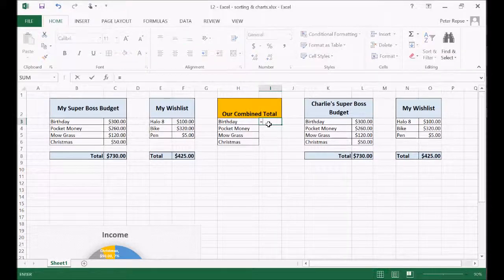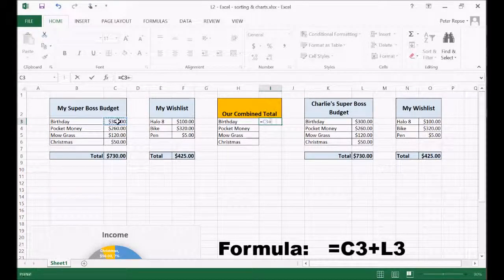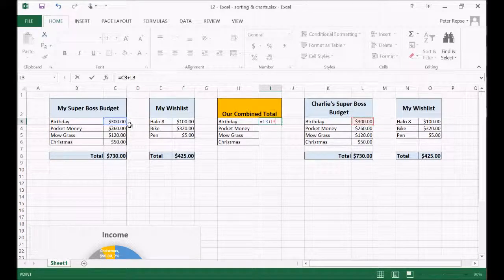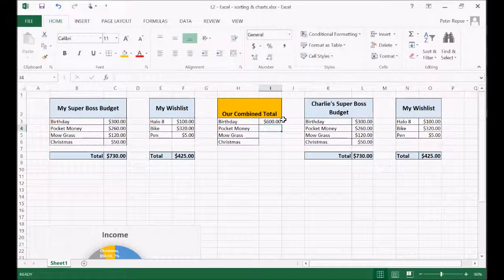Now we start with equals, and we want to get the combined birthday totals. So I'm going to click on the first one here, that's my one, and then use plus on my keyboard, and click on the next one over here. You'll notice it's C3 and L3. Press enter, and that works.